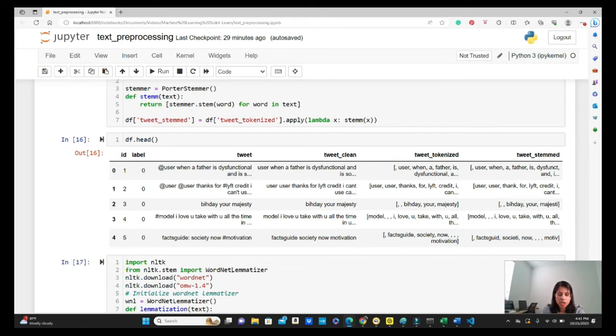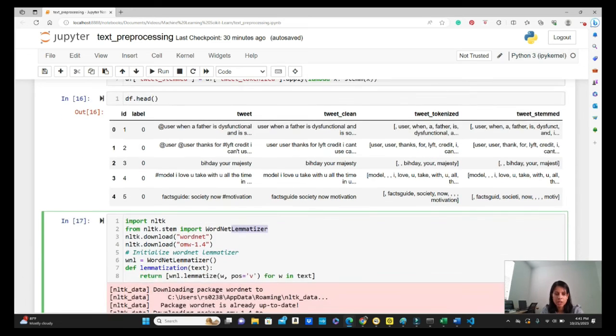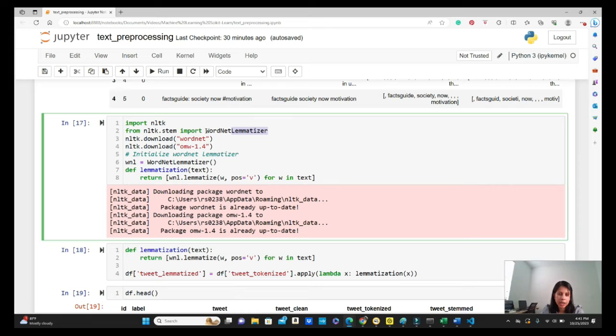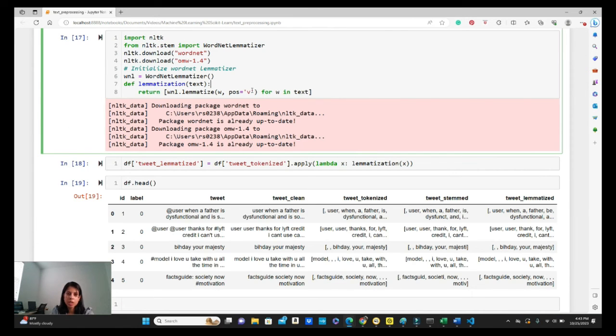That's what lemmatization does. Stemming is also very commonly used text preprocessing, but I feel like lots of times lemmatization does a little better job. Let's see how it does. So import nltk, and then I have to import WordNetLemmatizer. And for this, you need to download these two things. If you don't, then it's going to throw an error. So first I initialize WordNetLemmatizer, and then this lemmatization function. And as you can see, wl.lemmatize(w, pos='v') for w in text, w is the word. I say pos equals v, that means it's going to change the verbs. So we are going to lemmatize only the verbs.